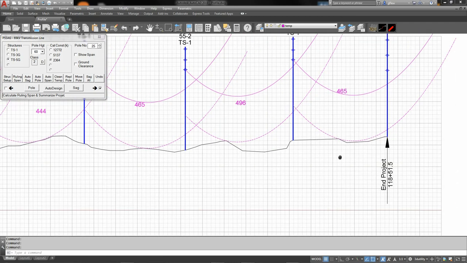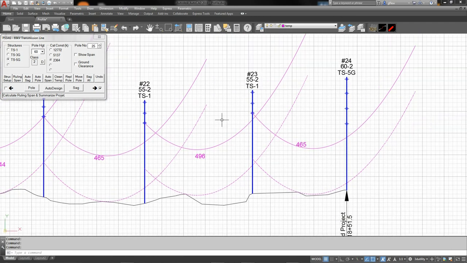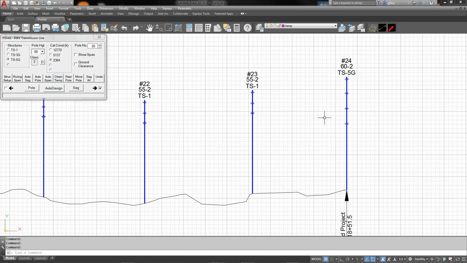So the next thing we want to do is make a backward pass and look for uplift. Before we do that, we want to get rid of all of these temporary lines we put in there, which we can do easily with the clean temporary, and it will just delete all of those on that temporary layer. At this point, we want to do a backward pass, look at the initial sag, and look for uplift problems.